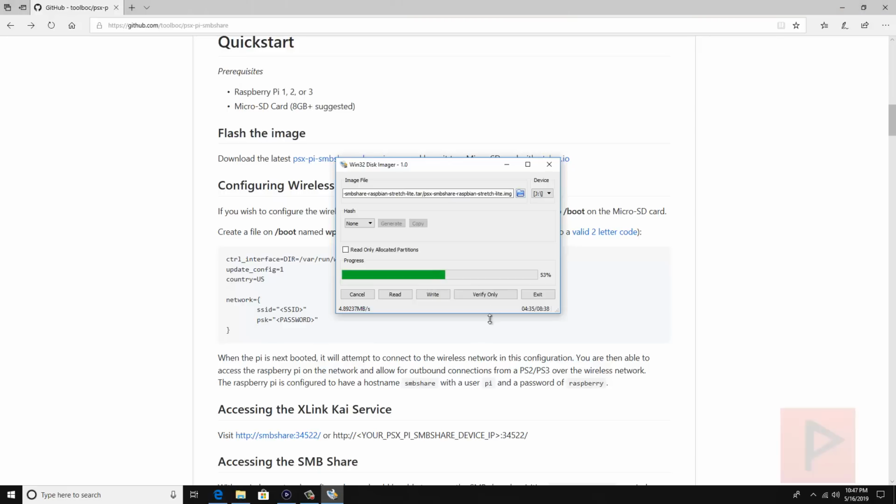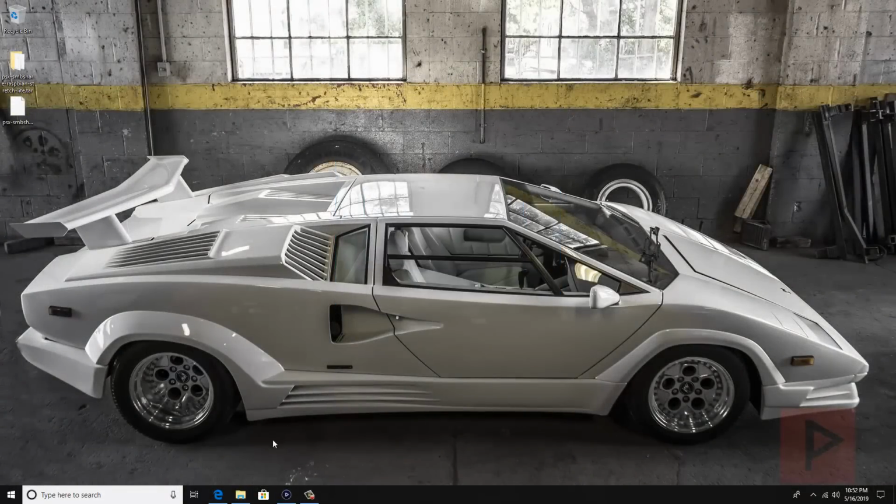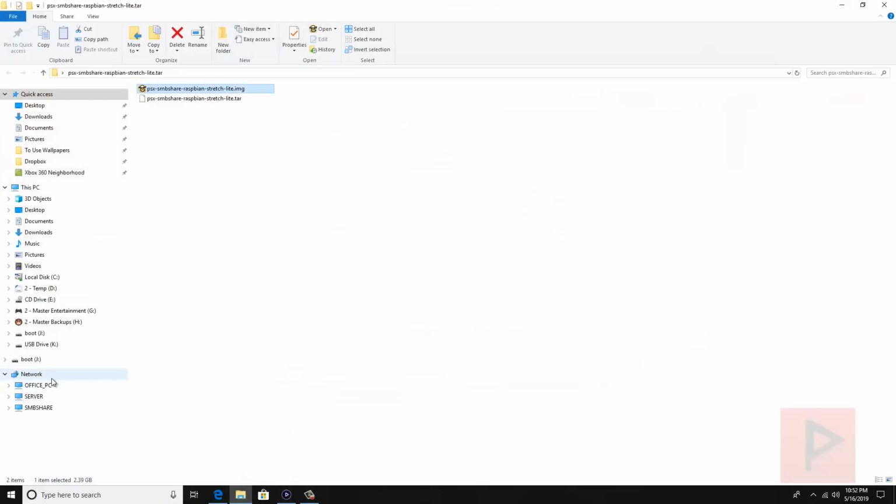So what I'm going to do is I'm going to pause the video momentarily. And once it is done, I'll show you how to set up the rest of the networking stuff. So hold on tight. Let's do this. Okay, the write process is successful. So click OK. Exit, and if I go to my microSD, this is what it looks like.